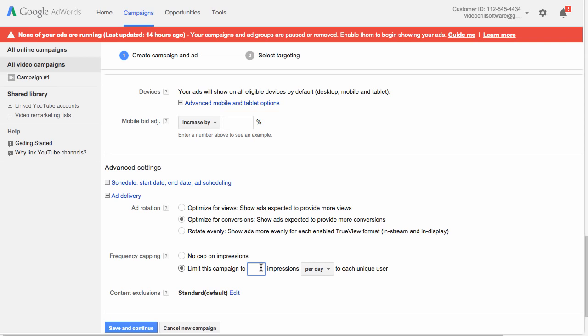Okay, but for now I'm just going to keep it on optimize for views, and then you can cap the impressions for each unique user, and that's based on whatever you select here. Okay, also pretty straightforward. If you don't want to show your ad to the same person more than X amount of times, because if they don't act on the 8th time they've been shown, you may not want to show it to them anymore for the rest of the week or the rest of the month or the rest of the day, because then you're just going to be annoying them.